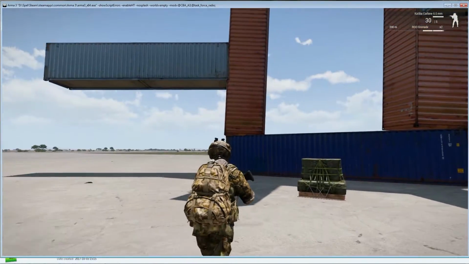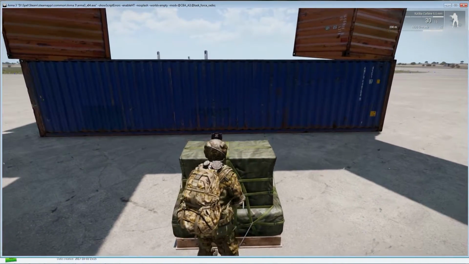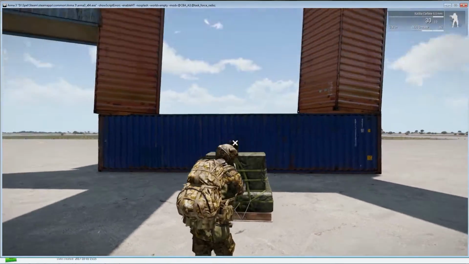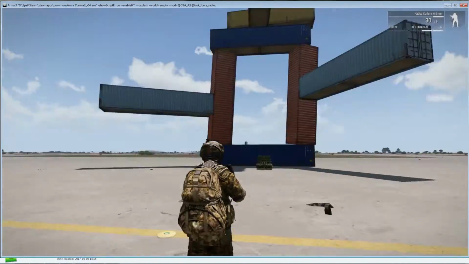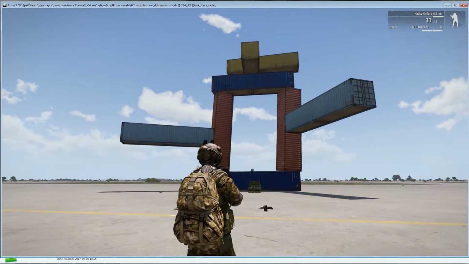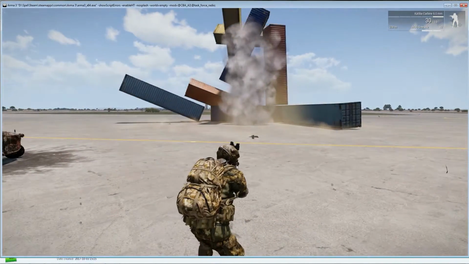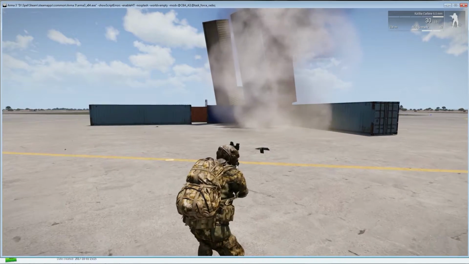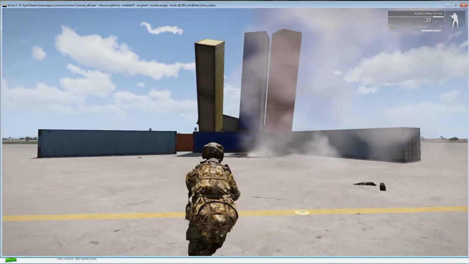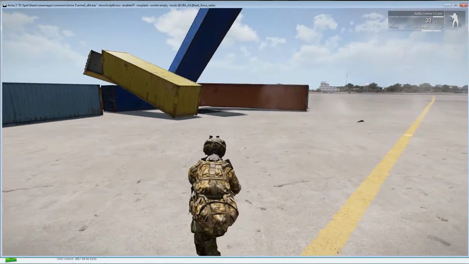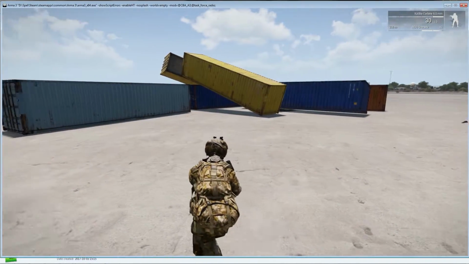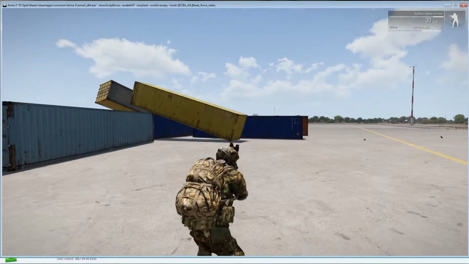We can do silly things like these. Now these have proper physics for real, so I've attached them to this actual box here. So if I destroy that box, all of these will fall down, as that object has been destroyed. Now we have some wonderful Arma 3 physics here going on. These containers tend to fly off every now and then. It seems to have actually managed to just fall over this time.